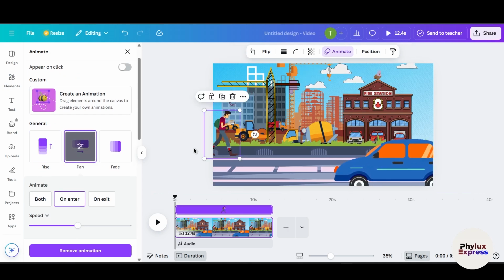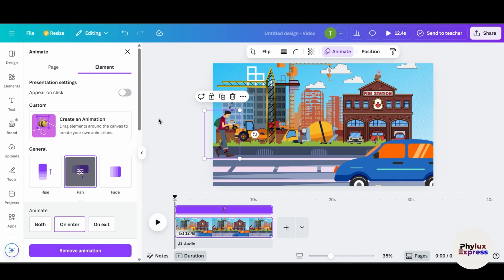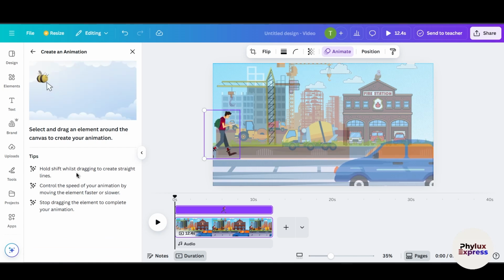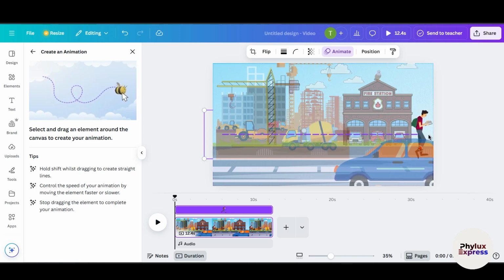Now let's animate this boy, or let's give a keyframe to this boy. So what I'm going to do is create an animation. For that, I will use this custom option. Click on it. From here, you have to hold shift and drag to create a straight line. Just simply click on this and hold shift. As you can see here, I am able to create this line. So it will create an animation.